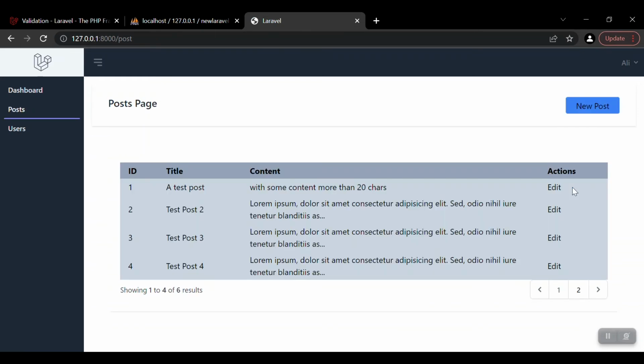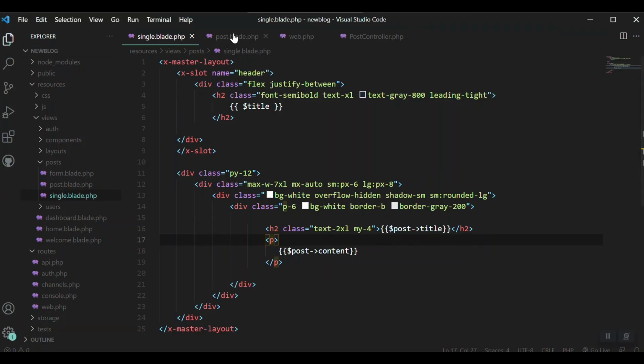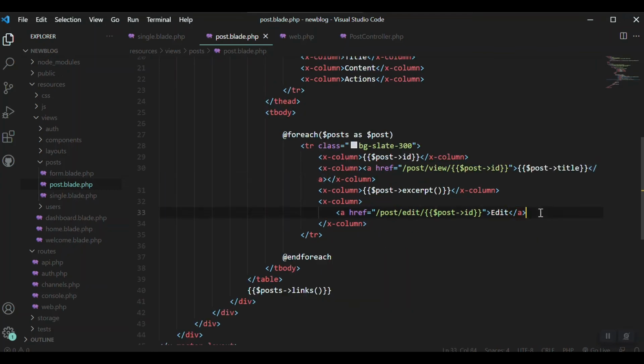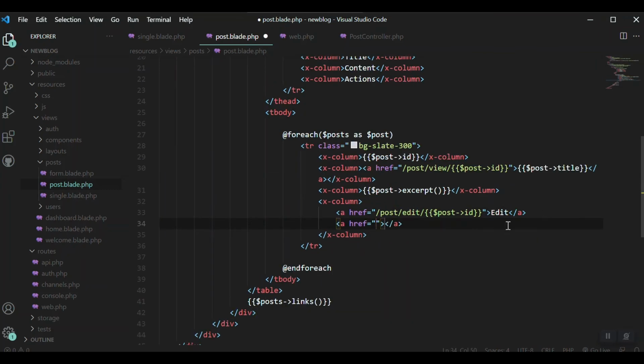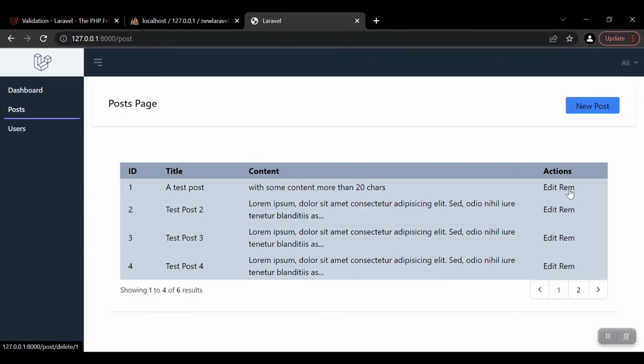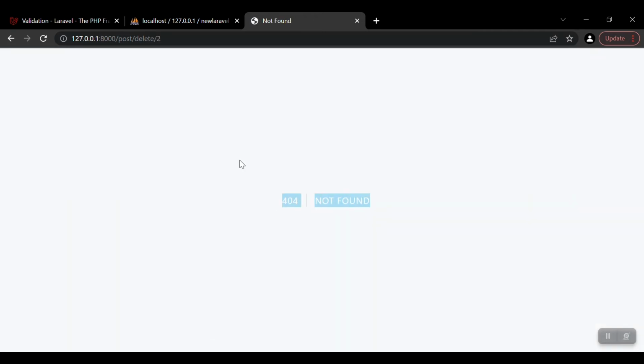Now we have to add the delete button here to delete the post. So we'll come to the table again, and inside the actions at the end, for the second A, I'll use the same href, which we have just changed from edit to delete, and the post id should be the same thing, and I'll just use the remove option. We have the remove. Now when we click, it should go to post delete 1 or the id, whatever post it is, but the route is not yet created.